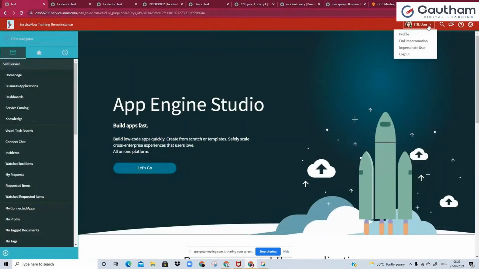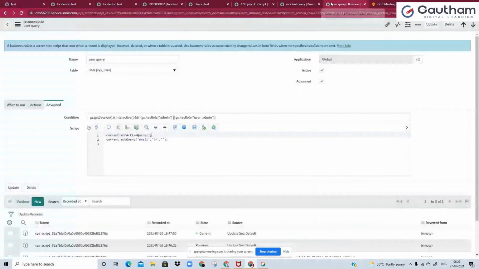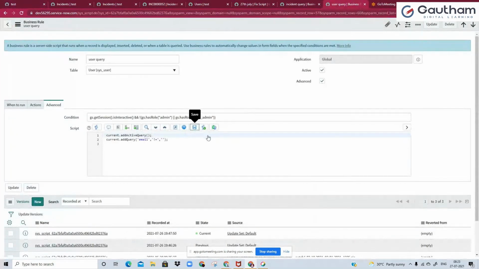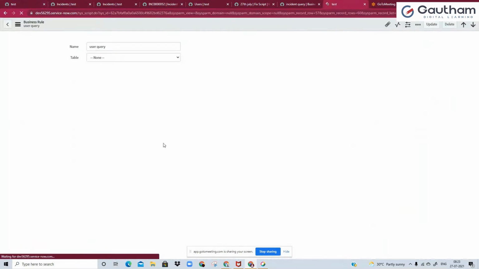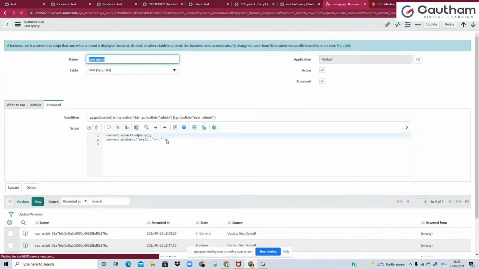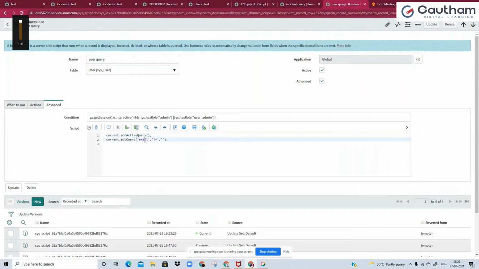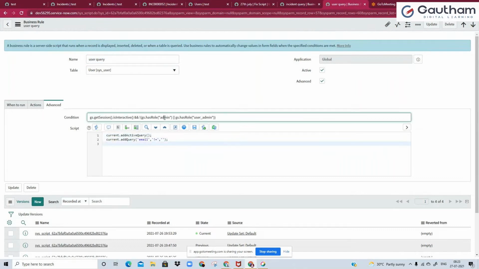I will switch back to my access. I'm gonna save this configuration that we have done. Email should be filled, right? Email should not be empty. So I'm saying that people who are not admins, or either have the role user admin. This pipeline symbol represents or, and double ampersand represents and. Okay, yeah, this one represents and.